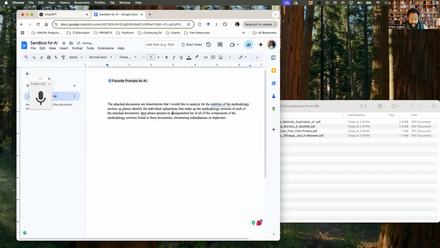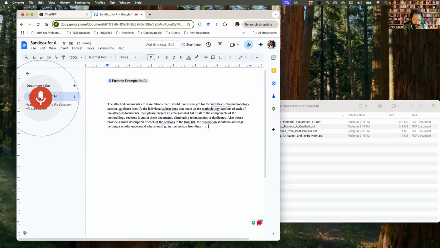So what I want is a list of the components that I can then leverage later. Also, please provide a small description of each of the sections in the final list. The description should be aimed at helping a scholar understand what should go in that section from their own research.